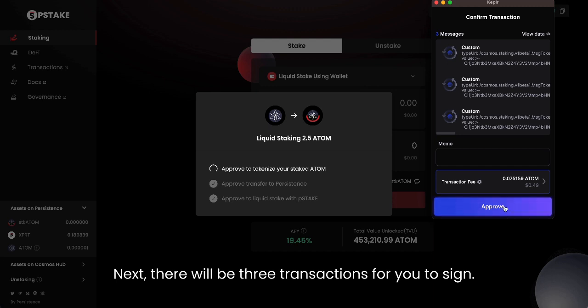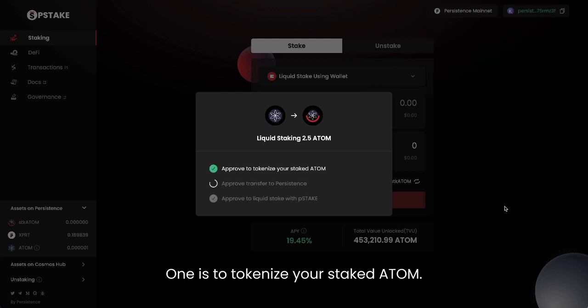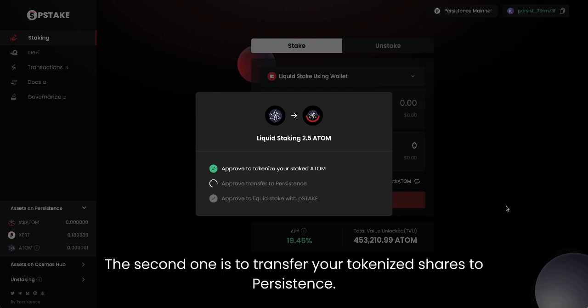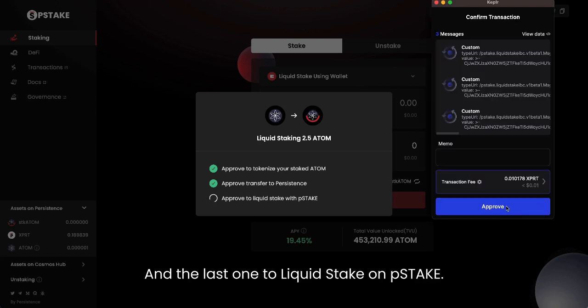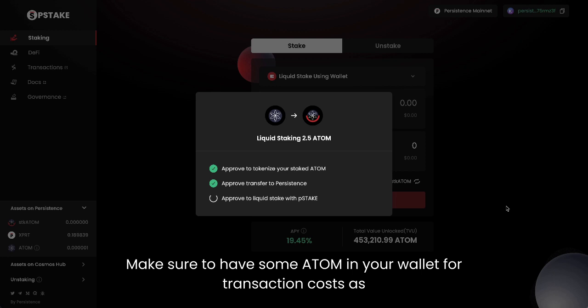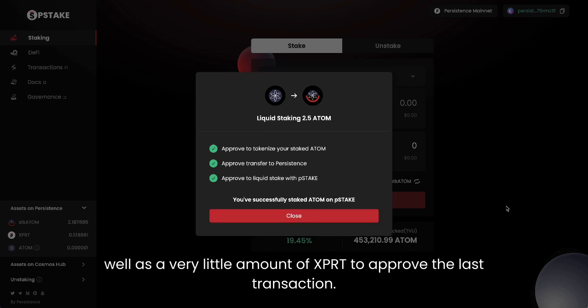Next, there will be 3 transactions for you to sign. One is to tokenize your staked atom. The second one is to transfer your tokenized shares to Persistence. And the last one to liquid stake on pSTAKE. Make sure to have some atom in your wallet for transaction costs as well as a very little amount of XPRT to approve the last transaction.